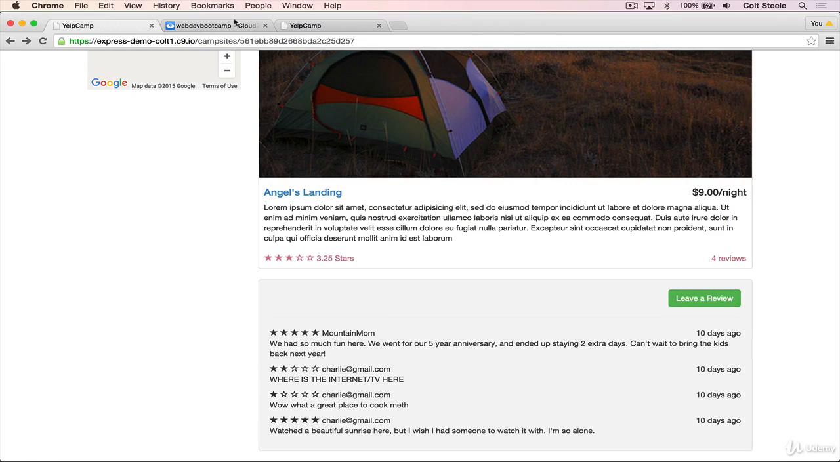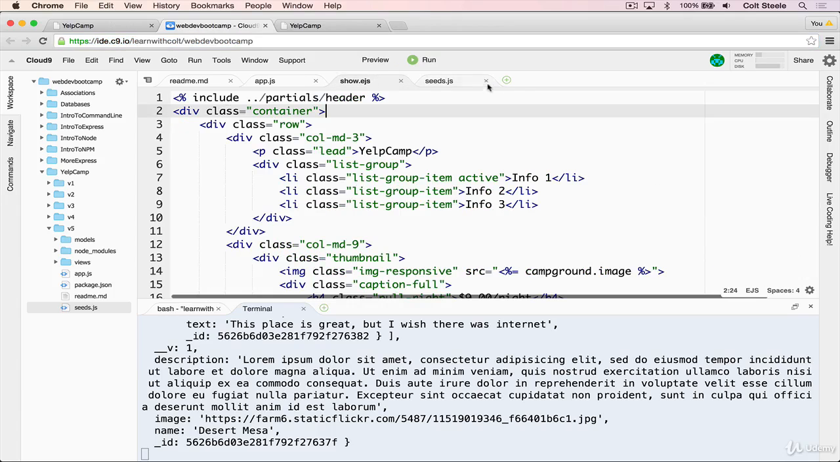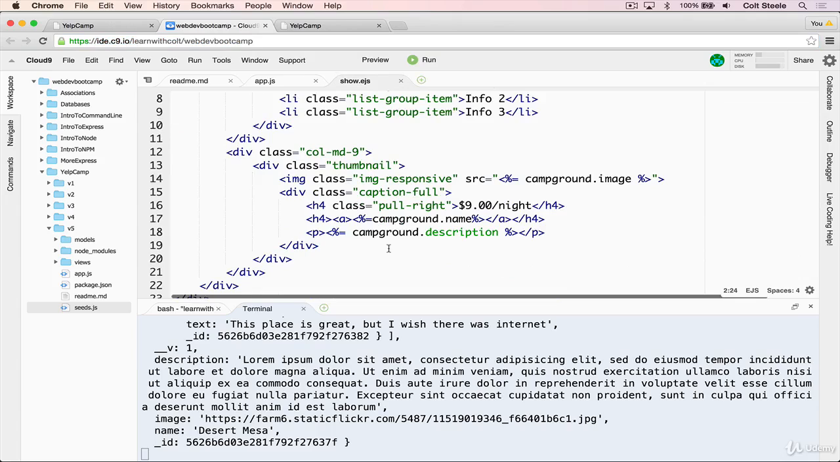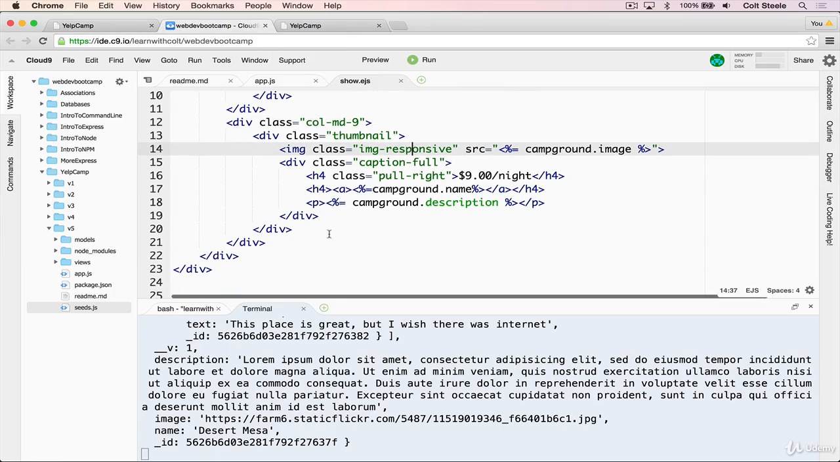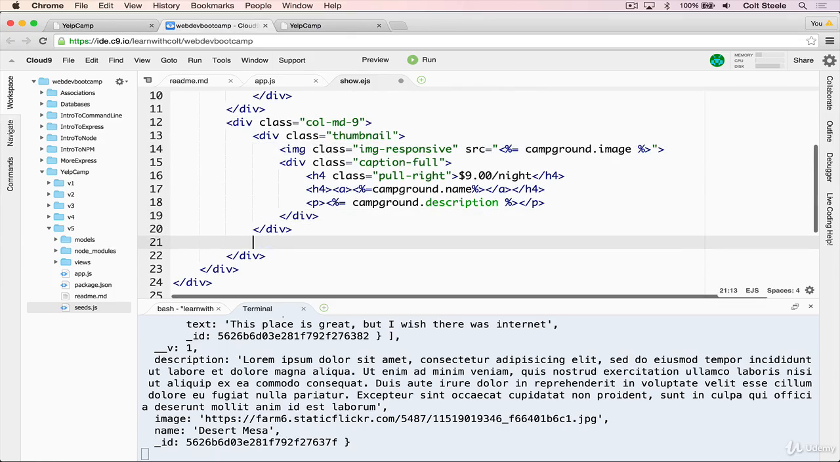Let's go back to the show.ejs file. We can close out of seeds for now. And what we're going to do is add in a well, div class well, inside of the column medium 9, because we want it to be in the same column here, taking up the same amount of space. So to do that, just go right here after the thumbnail. So this ends caption right here. This is the thumbnail. So right there, we're going to add div class equals well.